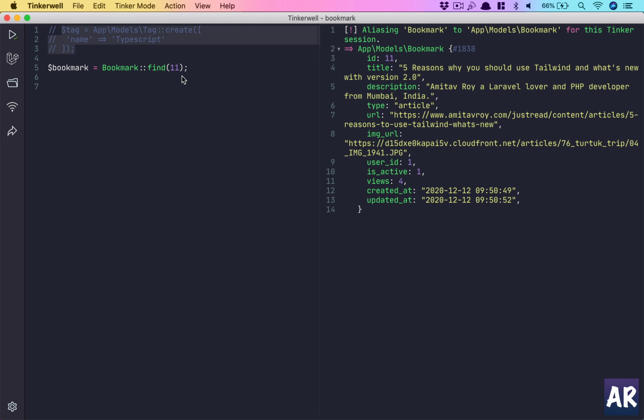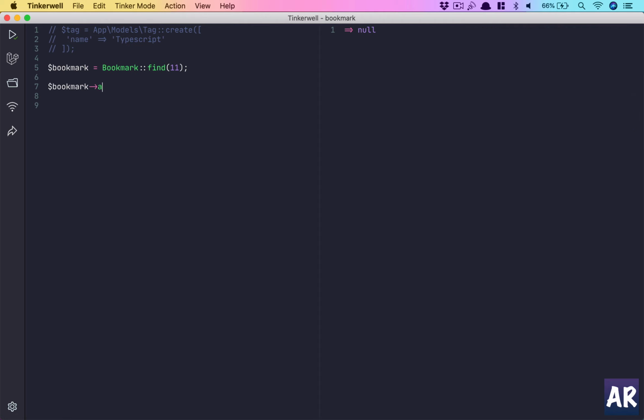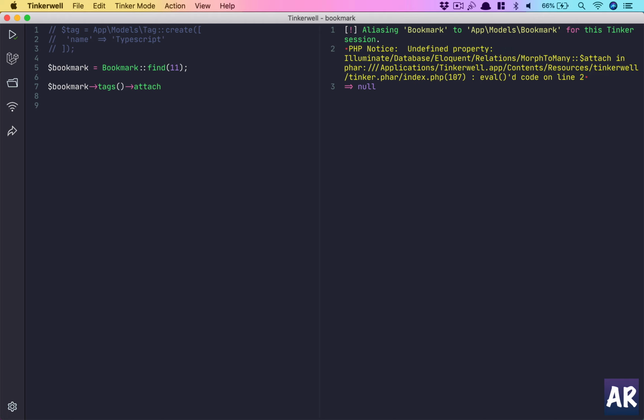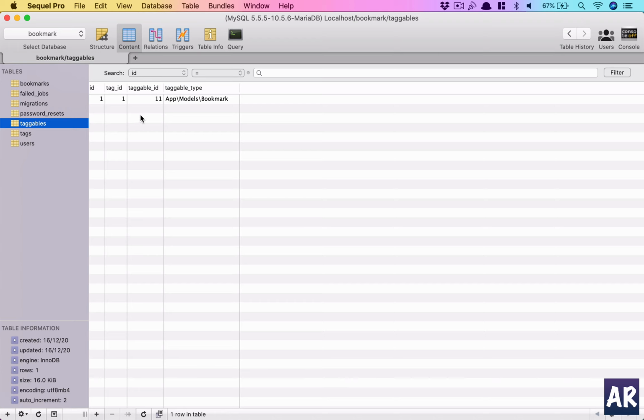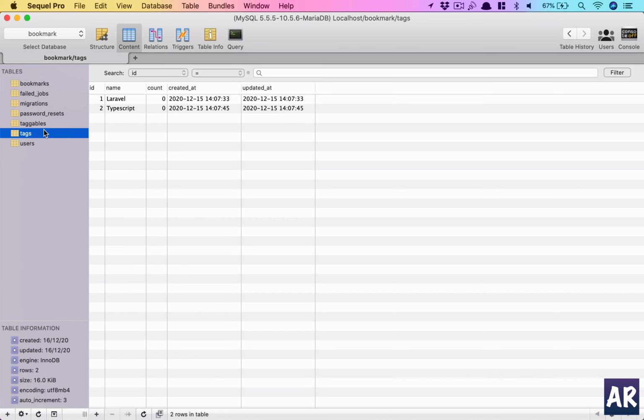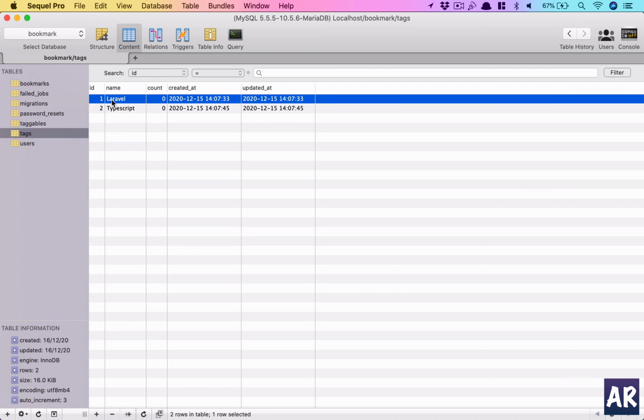I have two tags. Now what I can do is bookmark, what is that, attach, or rather first it is going to be tags attach 1. Let's see. Yes, so ID 1 is fine. It says tag ID 1 is attached to taggable ID 11, which is a bookmark type. So that means bookmark model with ID 11 has a tag whose ID is 1, and that 1 is Laravel.